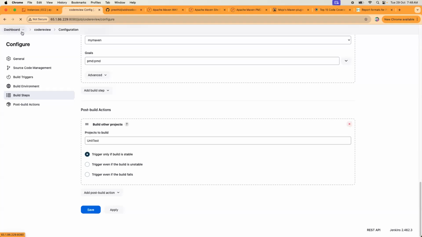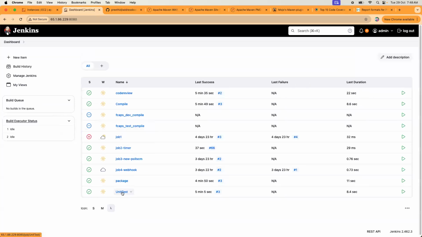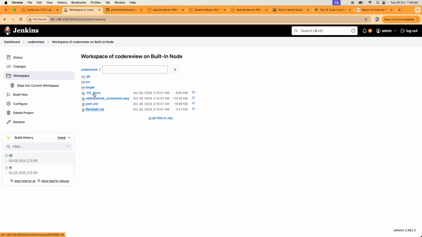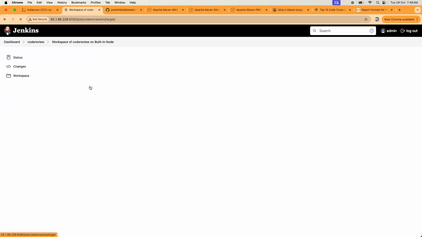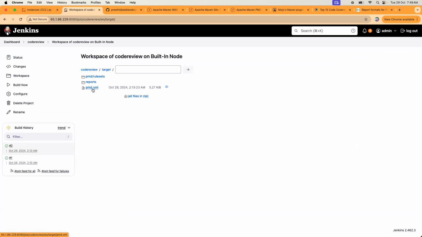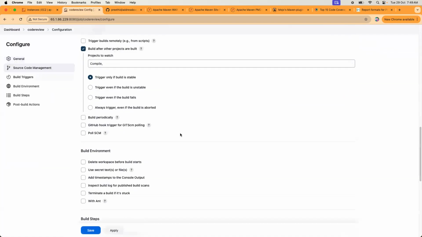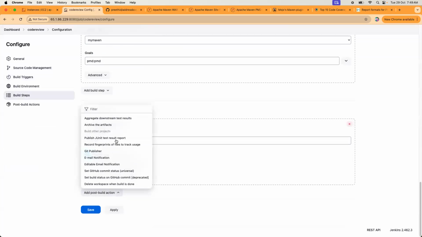Are we good? And one more thing is, for unit test we have generated a report, right? Like we have generated that trend report. Similarly, yesterday for code review, do you remember this? It generated something in the workspace, like code review, target. It generated this XML, right? So if you want it to generate a code review report, you could also do that in the post build action.